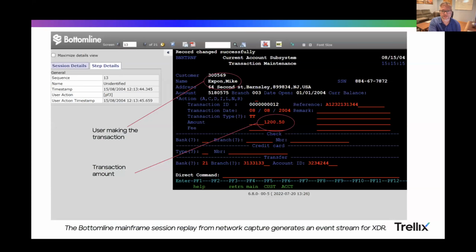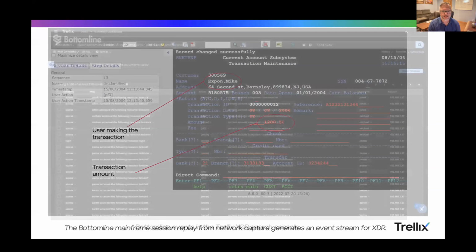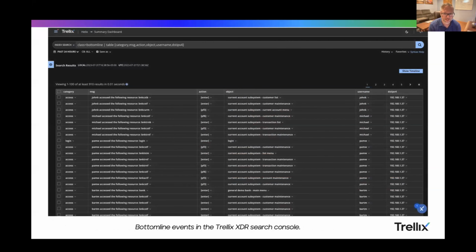So this is a mainframe screen, and with our integration with Bottomline, we're able to do something really cool where we can pull out the actual data that's passing through as JSON into our XDR. Bottomline does the hard work of reading the network capture and then creating that JSON, and through our integration, we're able to codify exactly what's happening here. So this is what it looks like in XDR.